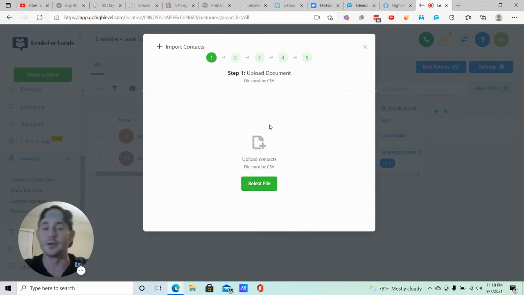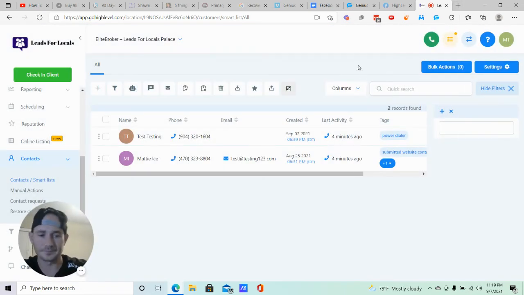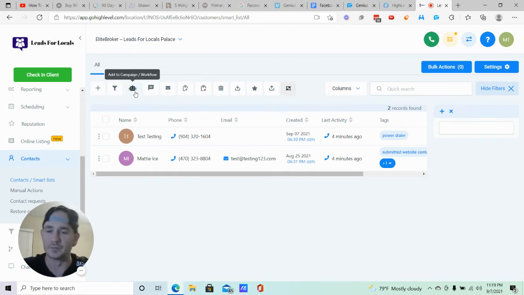But anyways, all you're going to do is match the fields like first name, last name, email, phone number. There's also going to be an option for tags, and you just type in the exact tag that you just created for your power dialer, and it's going to automatically add them. That's pretty much it. If for whatever reason maybe you screwed up the tag, you can always add a tag right here, or again, you can just add them to a campaign workflow. That's pretty much it.